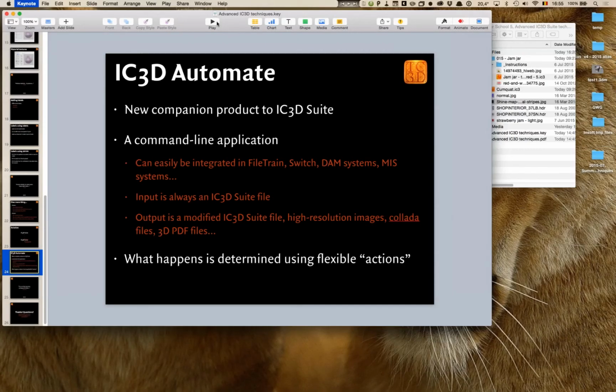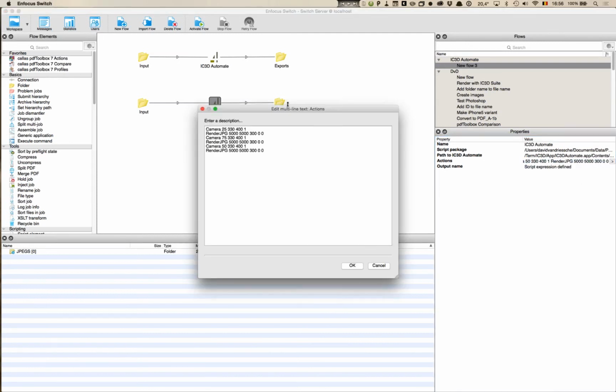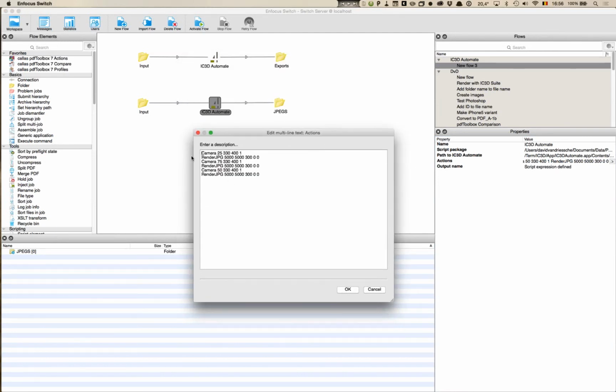And what I've done, because I happen to be working on that for a beta project already, is I've actually used Switch as automation solution, and I've created a script inside of Switch, and that script drives iC3D Automate, and it allows me to specify the commands that I want. And this looks very, very complicated, but it's really not.